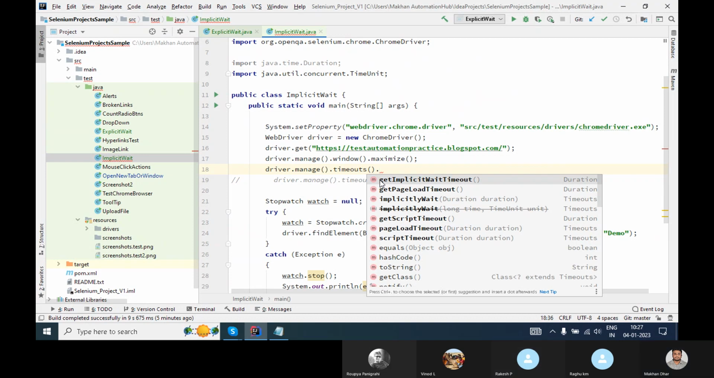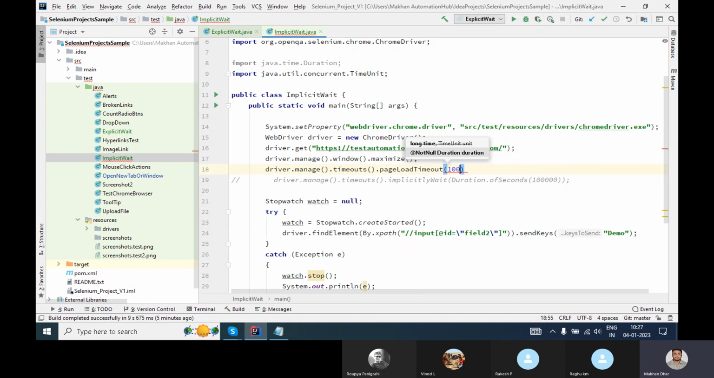Manage the page load timeout. Okay. For example, I'm giving you... stopping? 1 second.